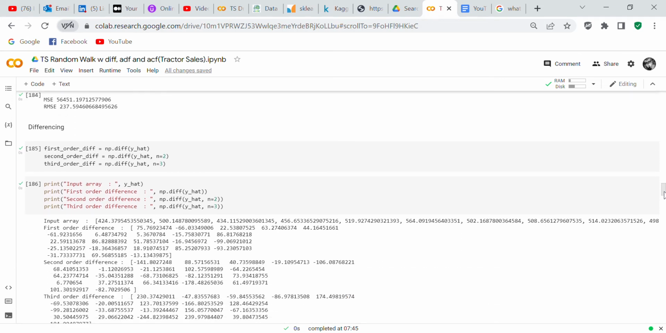Differencing can be used to take out the trend and the seasonality. So first_order_diff equals np.diff(y_hat). second_order_diff equals np.diff(y_hat, n=2). third_order_diff equals np.diff(y_hat, n=3).